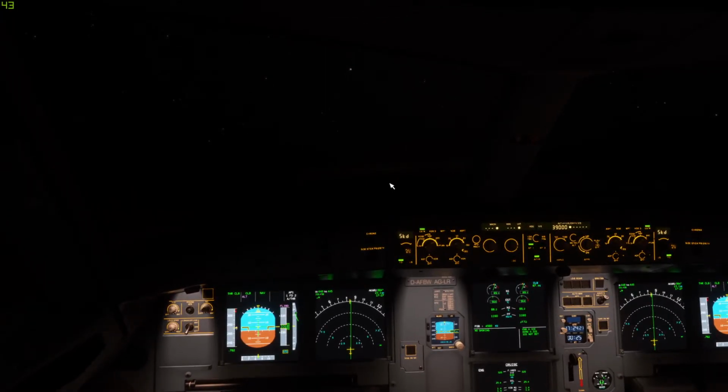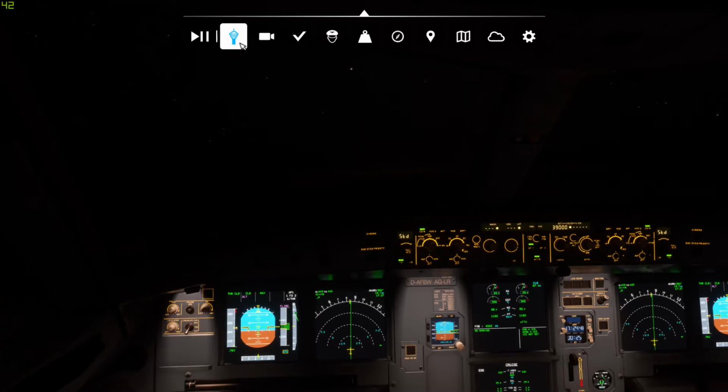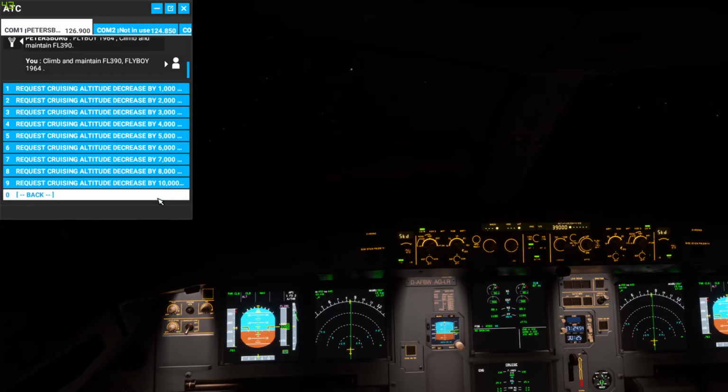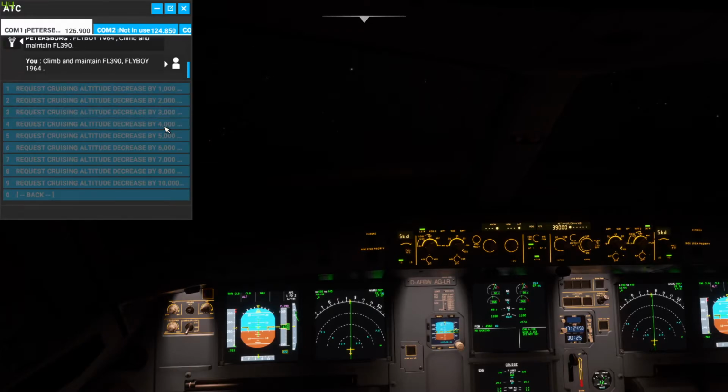So there seemed to be some sort of constraint regarding flight level 390. So we can always ask to have a lower flight level, like 4,000 feet lower, which is like 35,000.